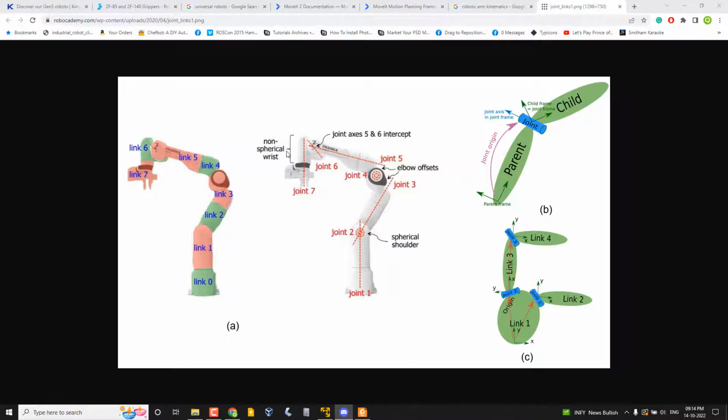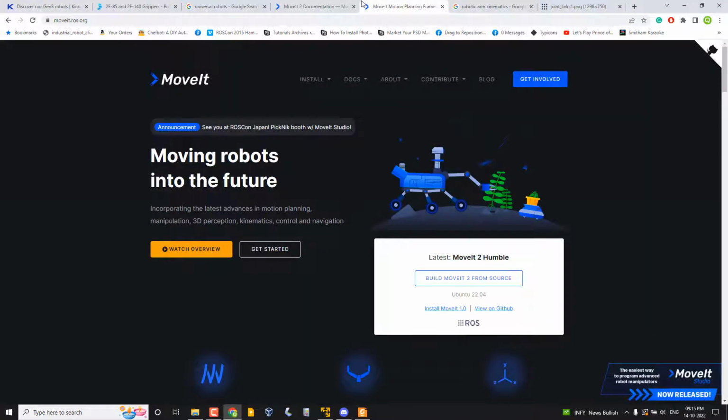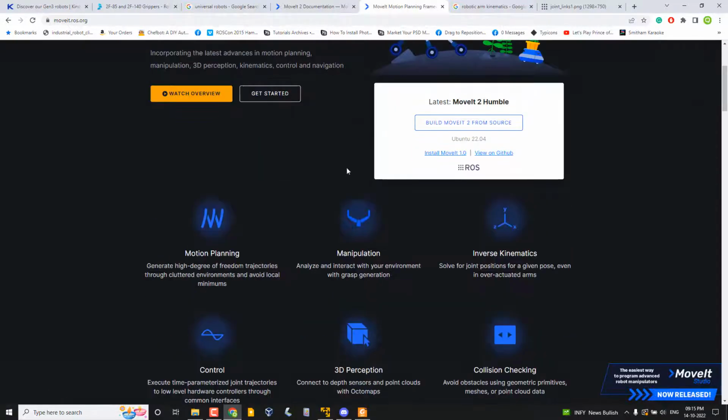If you just give the goal position of the robotic gripper, then the robot joint angles should be adjusted in order to reach that position. So MoveIt has inverse kinematic solvers, and not only that, it has a lot of features. I mentioned it is actually a set of packages. It's not a single package or a single software. It has a series of packages to solve inverse kinematics, manipulation, and motion planning.